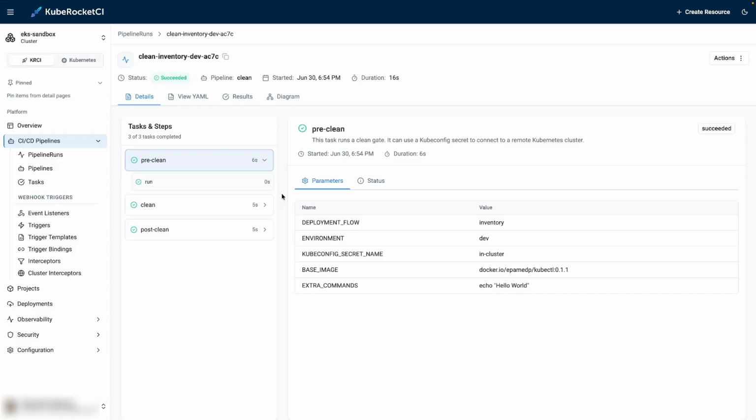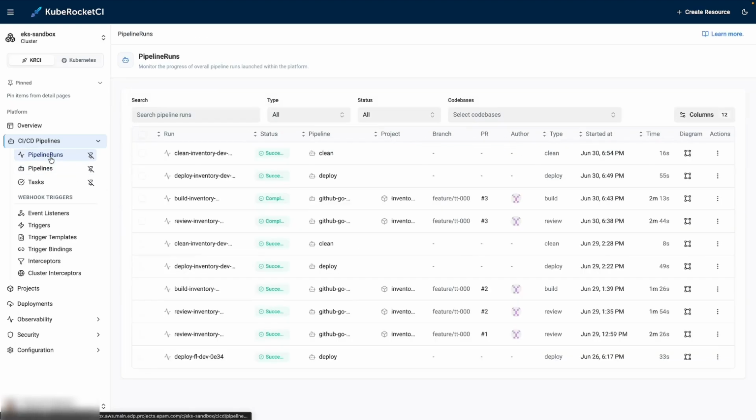The clean pipeline runs its pre-clean gate, gracefully removes the application from the cluster, and runs a post-clean gate to verify the cleanup completed without orphaned resources. Finally, let's look at the CI/CD pipelines section. This is where all pipeline runs from across the platform appear in one place: review, build, deploy, and clean, regardless of which project or environment triggered them.